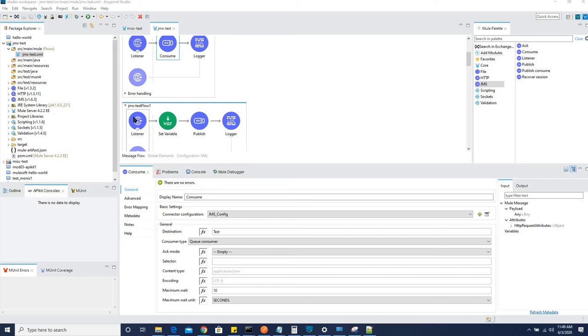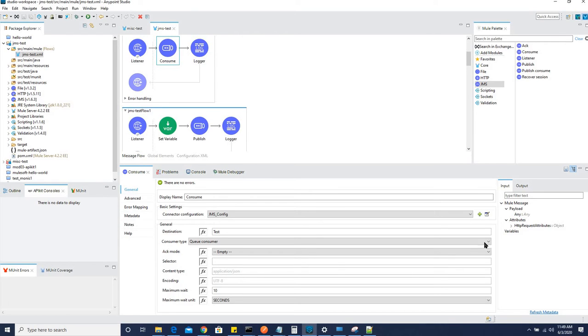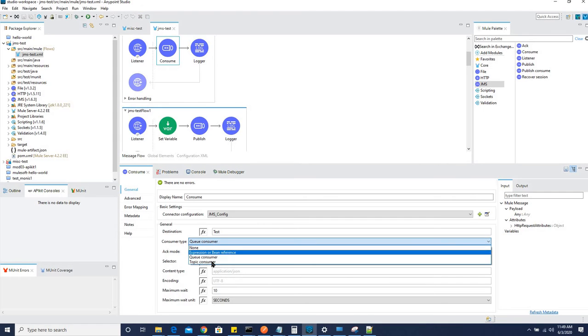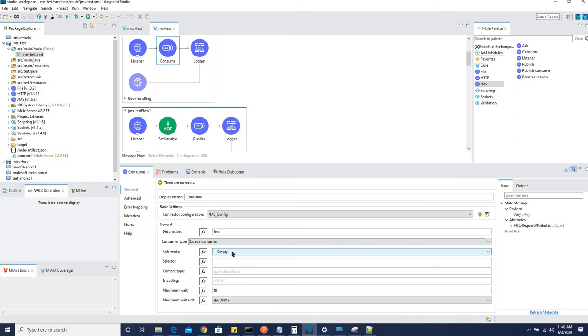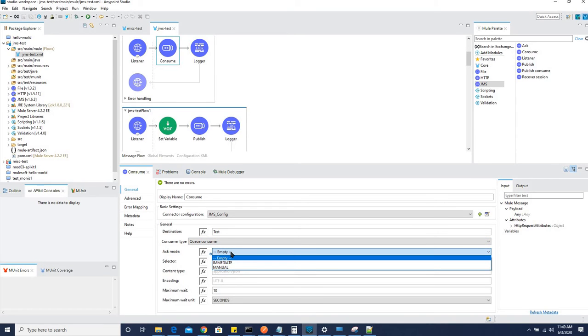And here in the source section we can use listener, which will actively listen for a message in the topic or a queue. If we go here in the consume, there's nothing different, we just need to specify the consumer type, which is queue consumer. We have another, topic consumer, or we can specify an expression or a bean reference. There are acknowledgement methods. There can be immediate acknowledgement and manual acknowledgement.